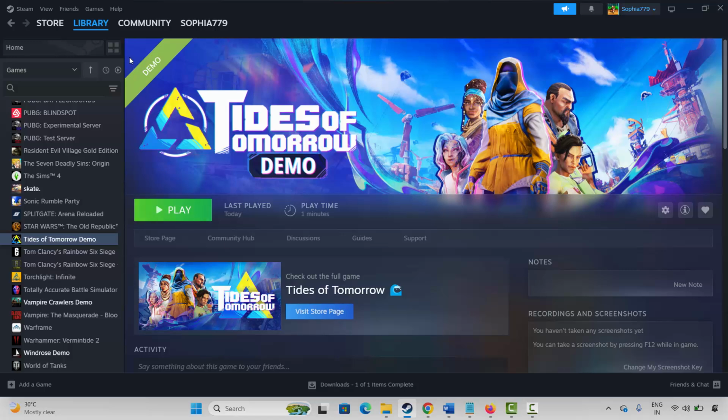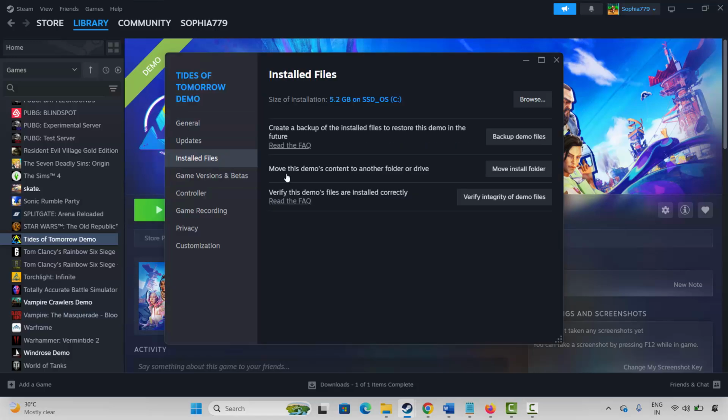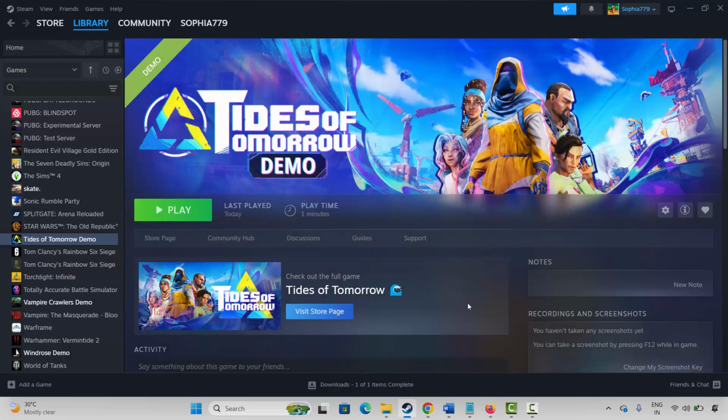Well, the next method is to verify integrity of game files. For that go to Steam, under library section select your game, right click on it, click on properties, click on install files, and then click on verify integrity of game files. So this will check and verify the game files. After that launch the game and check. Next is to allow the game through firewall.